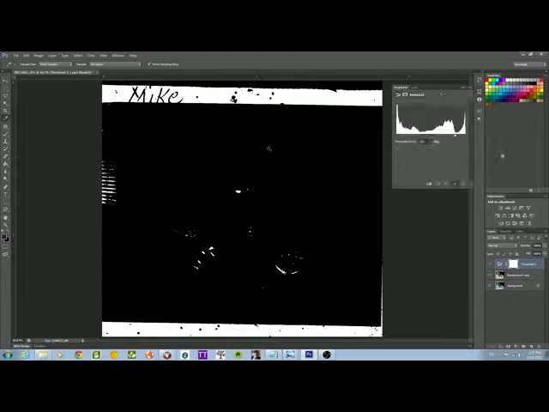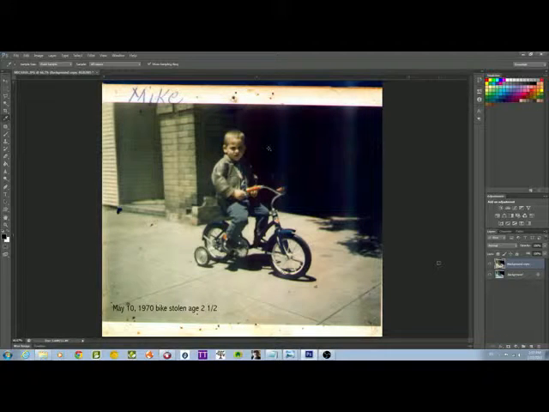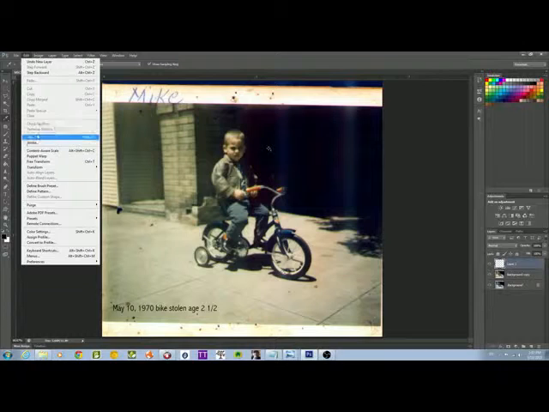Okay. We're going to go ahead and delete this. We no longer need it. That was setting the high and the low tone. Now we're going to set the mid tone. Alright, so now we're going to create a new layer. Go to our Edit. Select Fill.